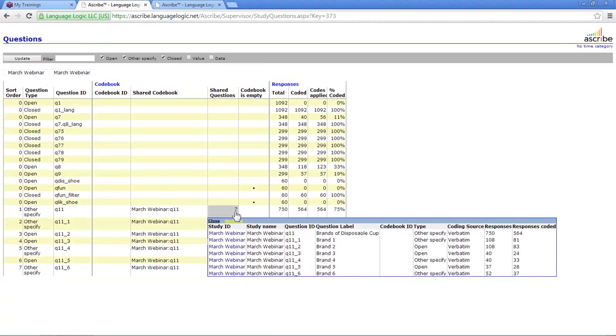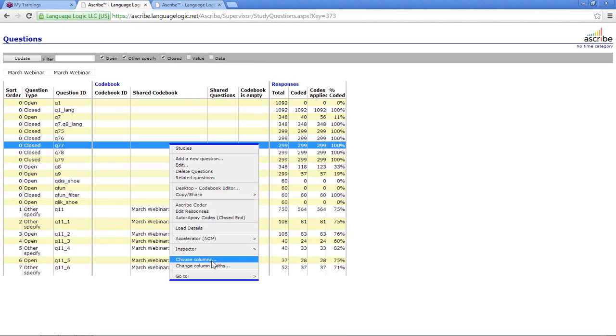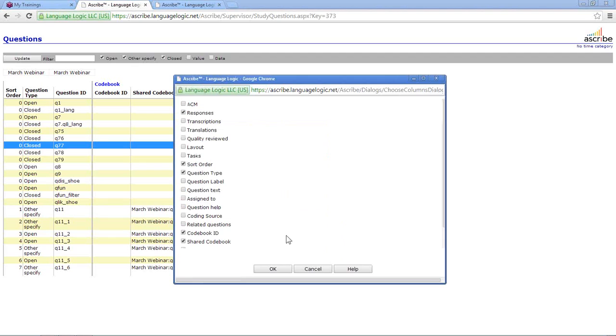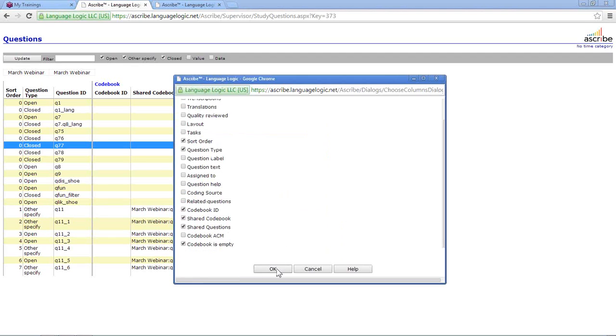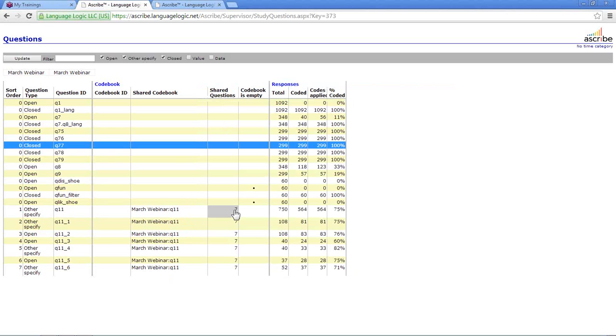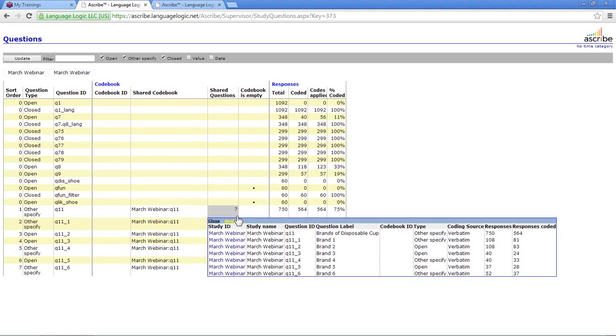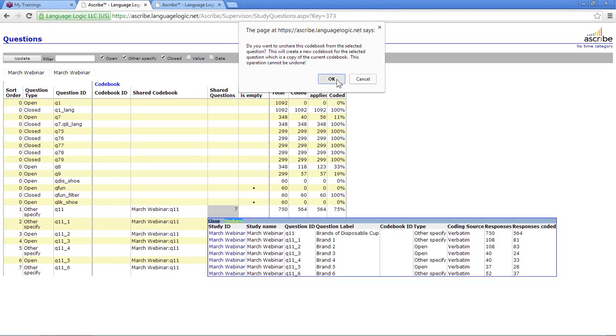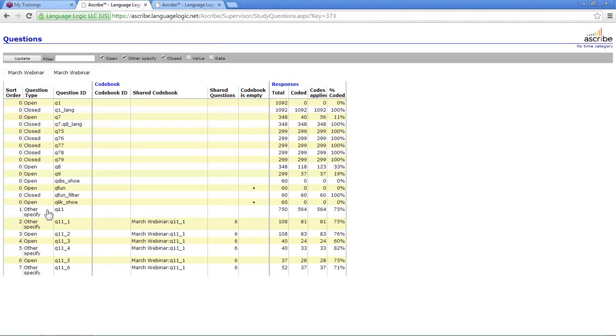If I want to unshare Q11, first of all, in my choose columns, I turn on my shared questions. So I've got my shared question column. I click on that, and I can hit unshare, and it'll unshare this Q11 from this series of shared questions. It's going to ask me, do I want to unshare? I say yes. So now notice that Q11 is no longer part of my share here. Okay? So that's how we would unshare questions from the codebook page.